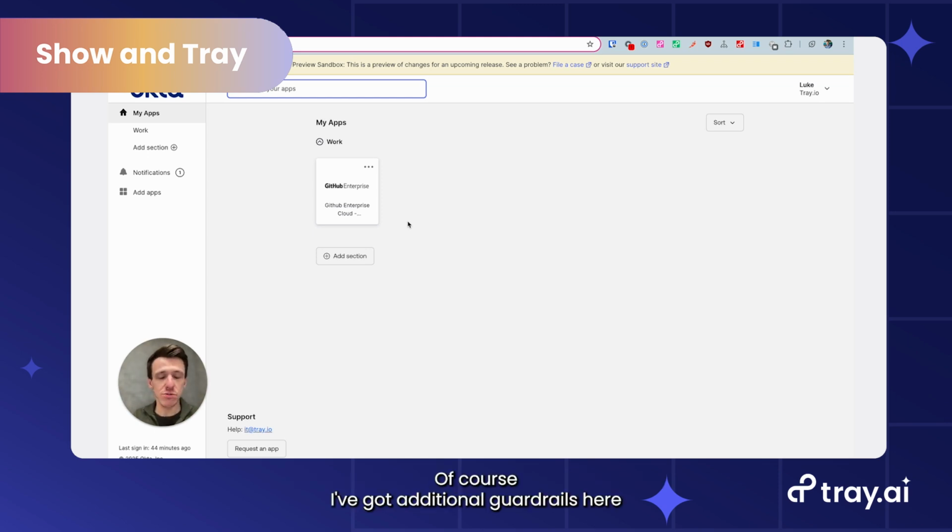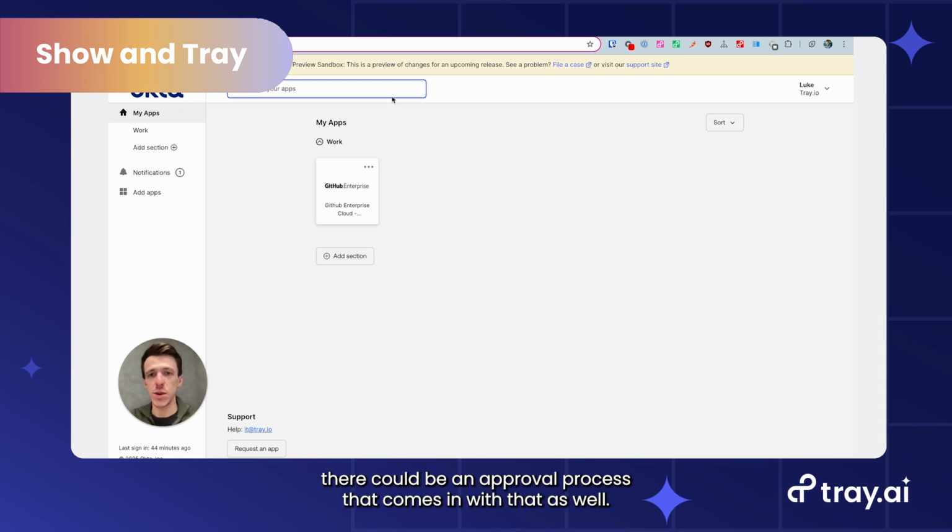Of course, I've got additional guardrails here that mean that because of my role, it knows that I should have access to that, so it doesn't require manager approval. But of course, if there was a scenario where I'm asking for an application that I wasn't perhaps entitled to, there could be an approval process that comes in with that as well.